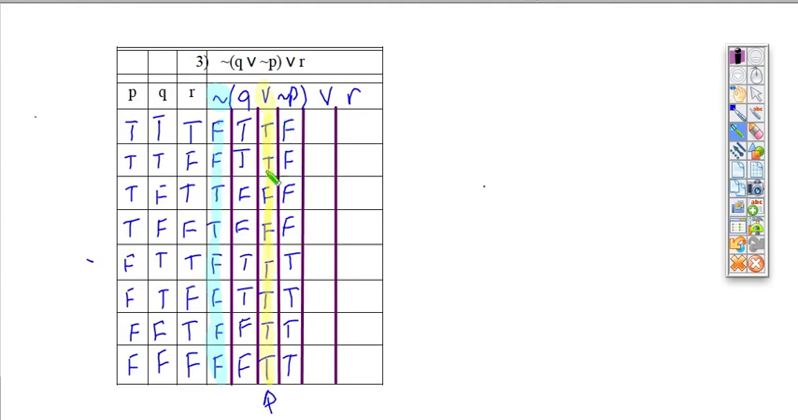Okay, we used up that OR column, so that's no longer there. So here's our negation. Now next it says OR R. So it's going to be the negation OR R. Well, we're going to have to put R in before we can do the OR. So R is just alternating trues and falses.